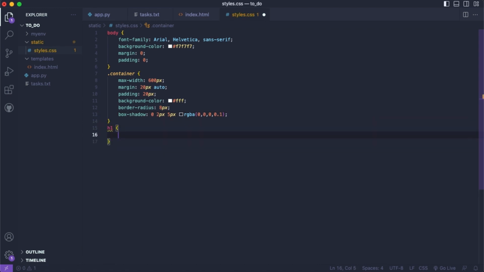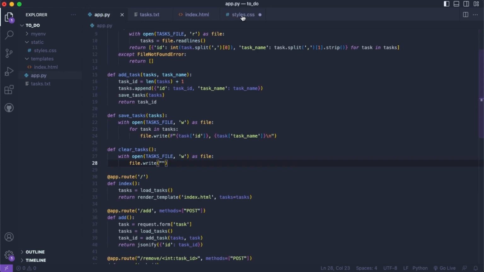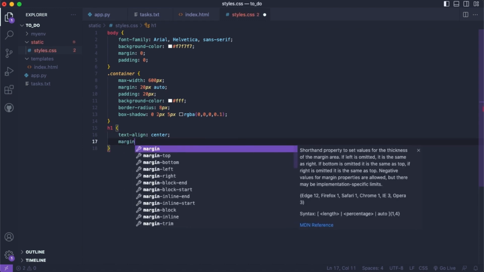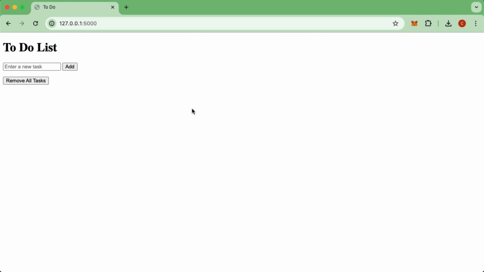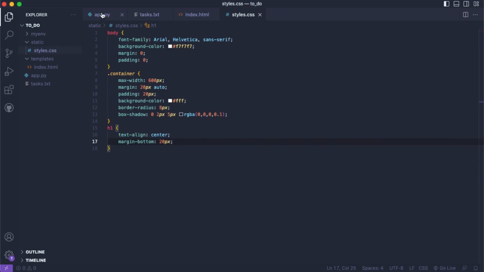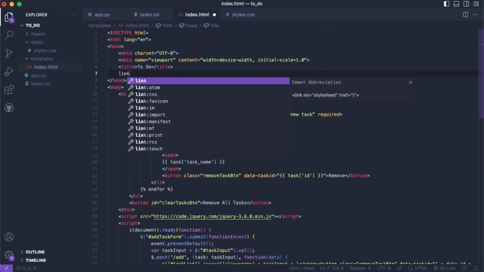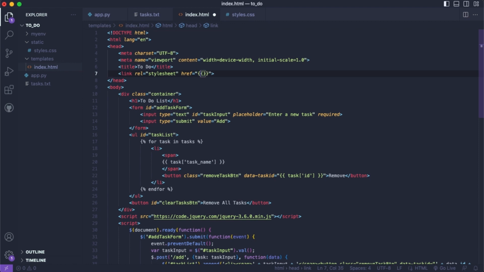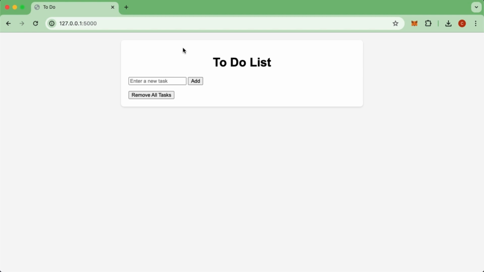We'll give the heading one centralized alignment, and we'll give a margin bottom of 20 pixels. So now if we come back to here and refresh, nothing happens, and I think it's because I forgot to link the style sheet. So if we link, we need to go to static, so URL for static, and then file name is equal to styles.css. So now it is working as expected.